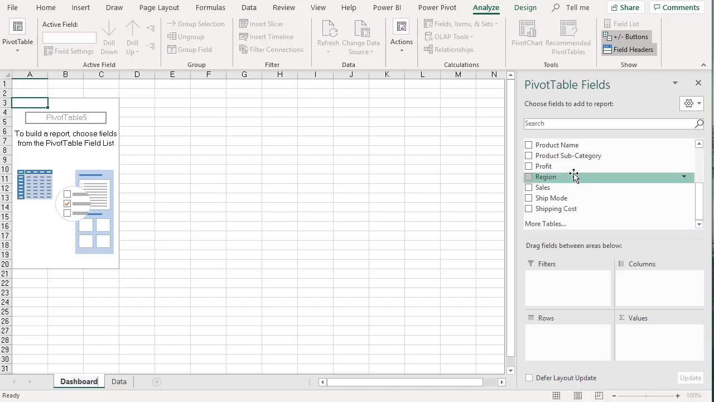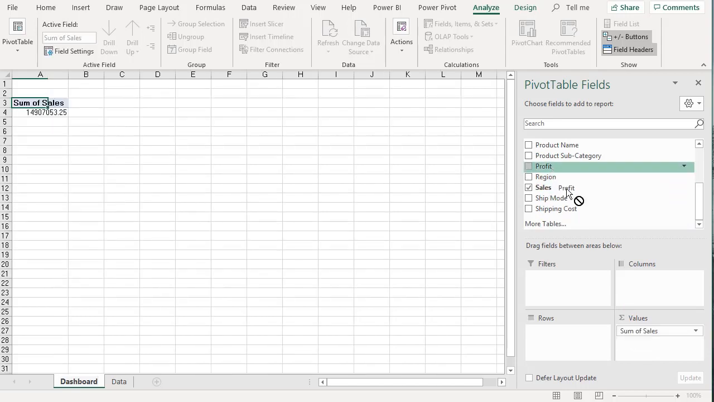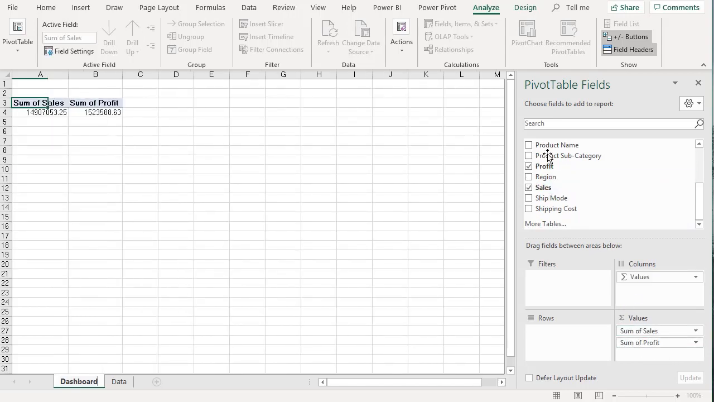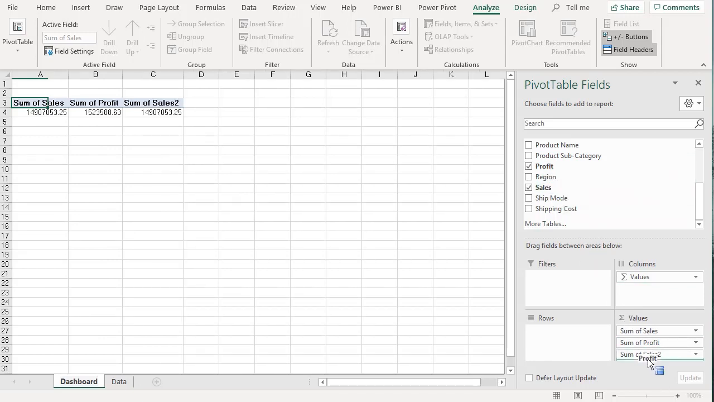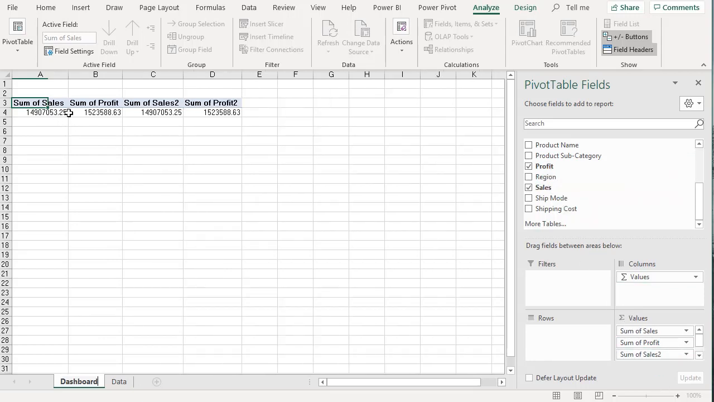So I'm going to start off by using my sales figure, and I'm going to drag that down into my values. Then I want to know what is my total profit, so I'm also going to drag that down. Then I want to know what my average sales figure is and my average profit. So you see I'm just dragging these fields down and it creates a new version of each of these. I'm going to show you just now how we configure these so we can get the totals and the averages.